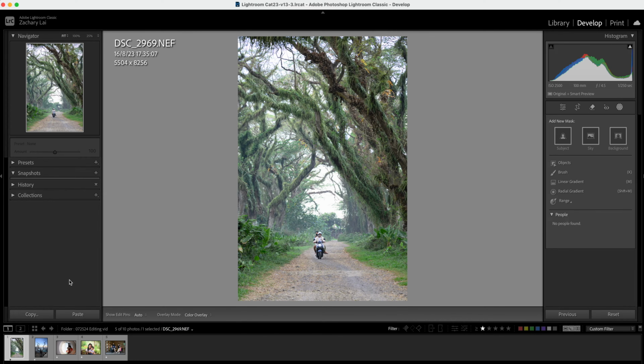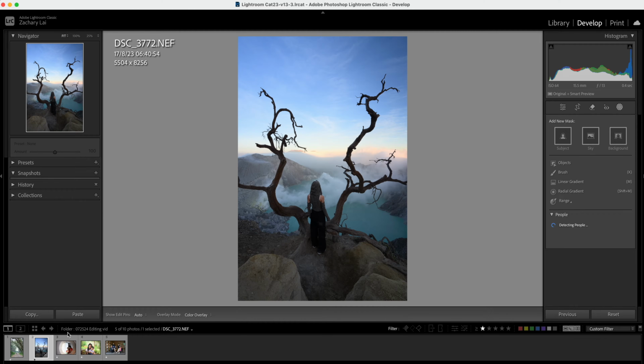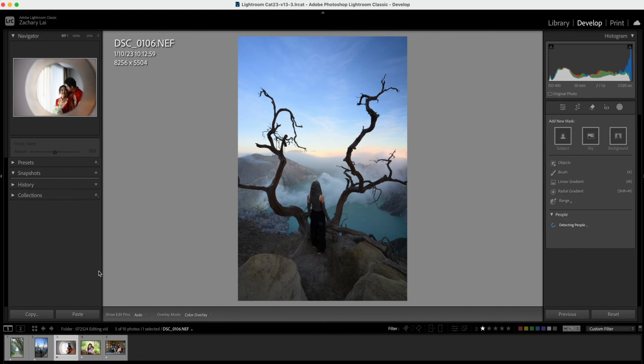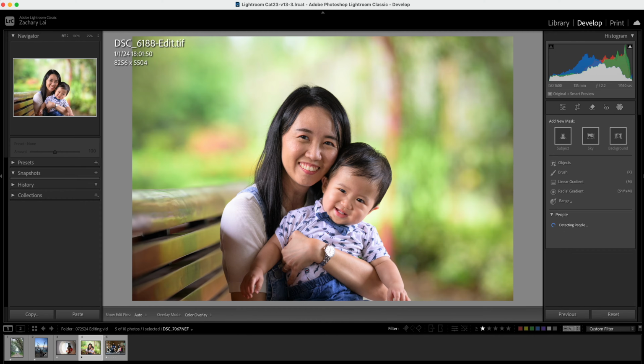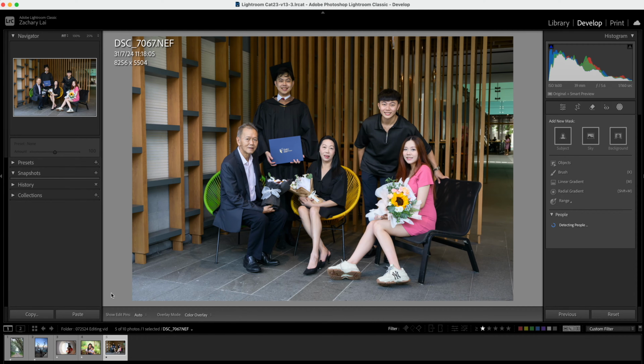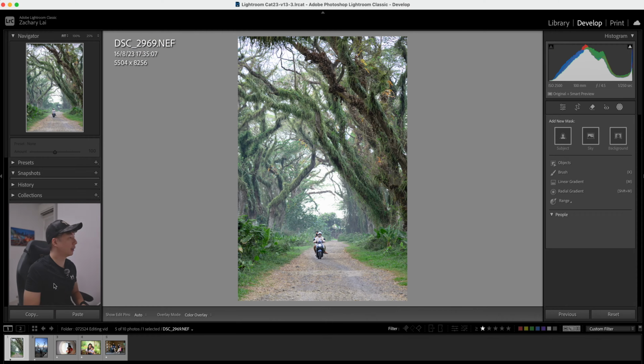Right, so I prepared a set of images in Adobe Lightroom. You can see over here we have this little forest scene with the motorcycle coming down the middle. We have a shot in front of the volcano with this lady in a costume outfit standing right at the edge, and then we have a wedding photo. We have a family shot, mother and baby, and we have this group photo which is from a graduation photo shoot. So we're gonna start off here with this shot with the motorcycle.